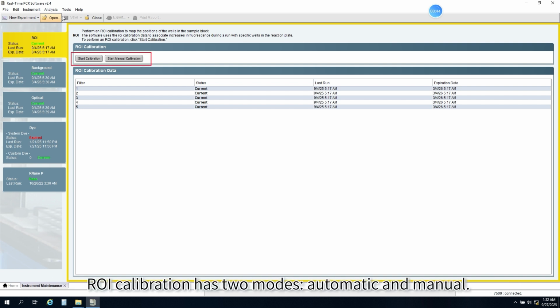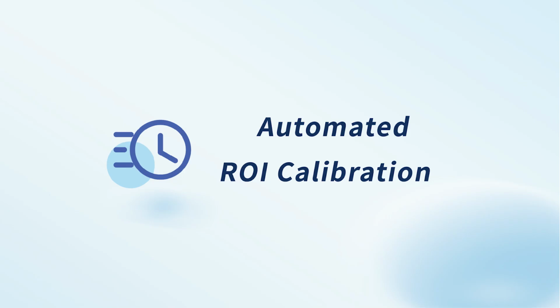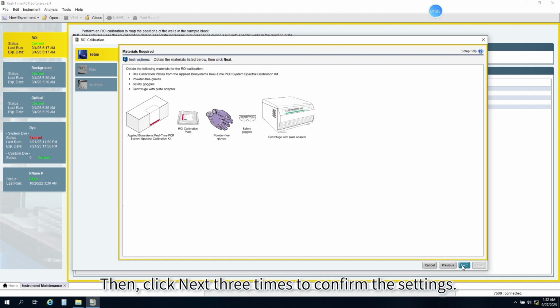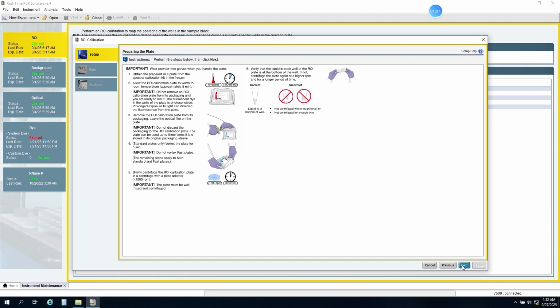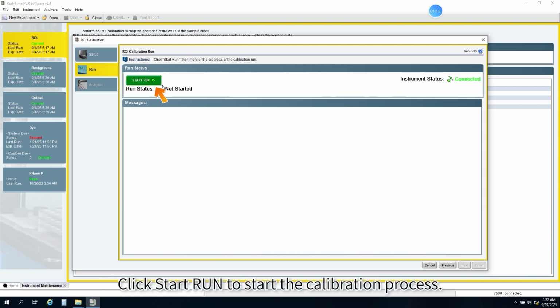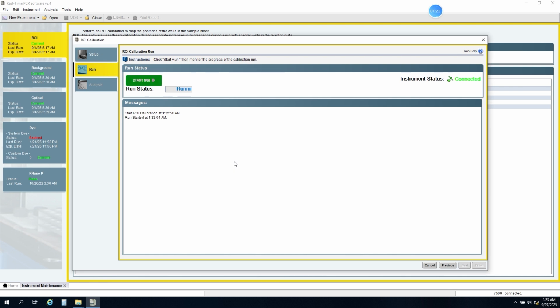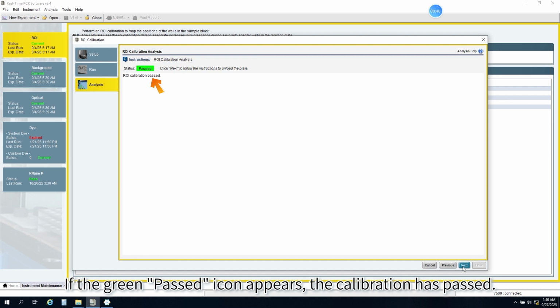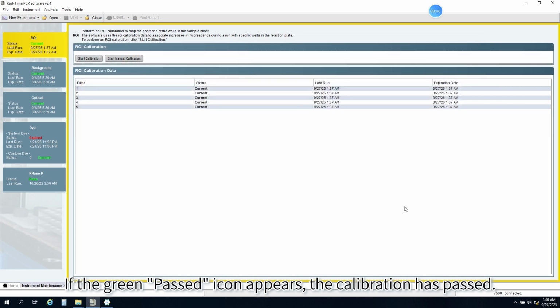ROI calibration has 2 modes, automatic and manual. Select either. ROI Automatic Calibration. Click Start Calibration. Then, click Next 3 times to confirm the settings. Click Start Run to start the calibration process. After calibration is complete, click Next to view the calibration status. If the green passed icon appears, the calibration has passed.